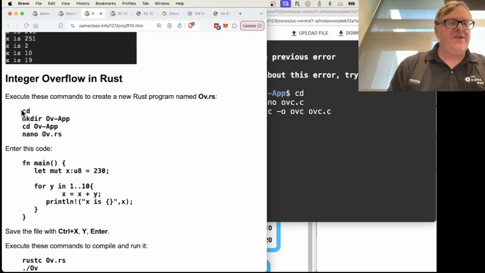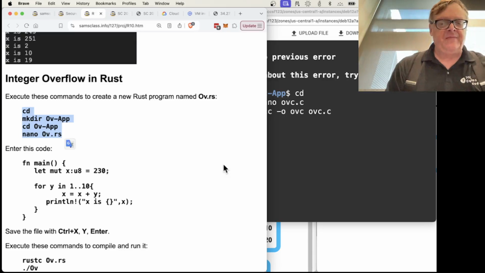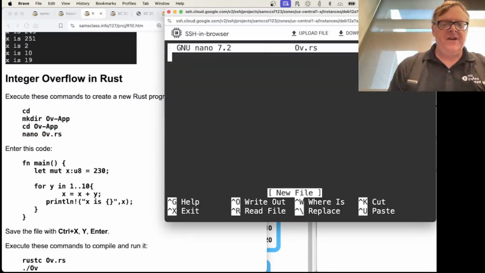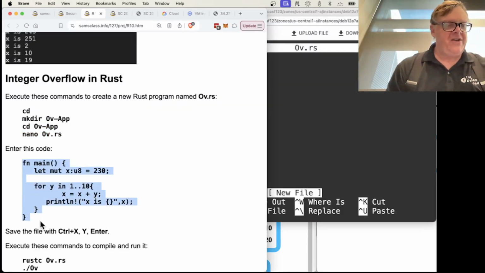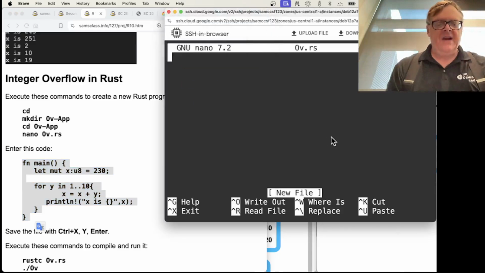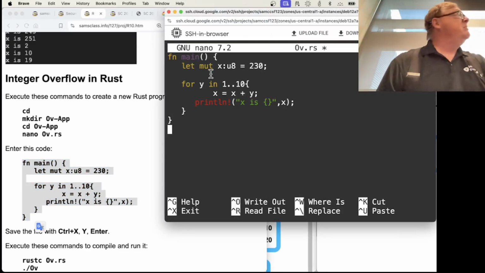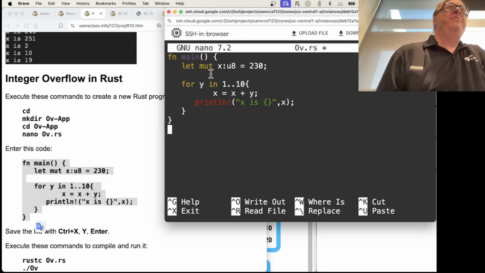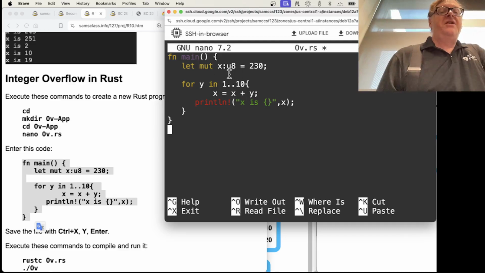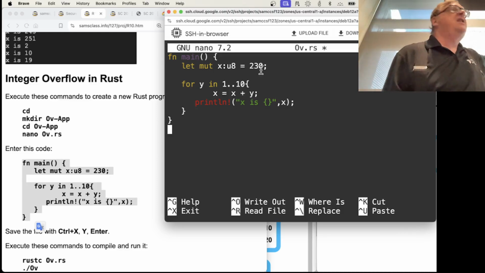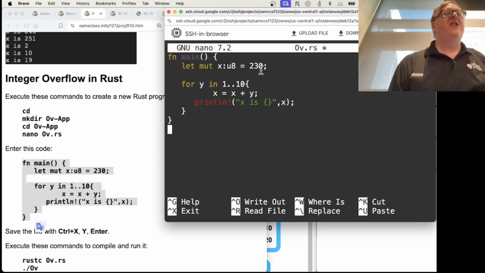And if you make that same program in Rust, which is here, the code looks almost exactly the same. But you have to tell it a variable is mutable. If you don't, it's immutable. Then you have to tell it what it is. This is an unsigned 8-bit integer. So now setting it to 230 is reasonable. I did not ever pretend it was a character. It's an unsigned 8-bit integer.